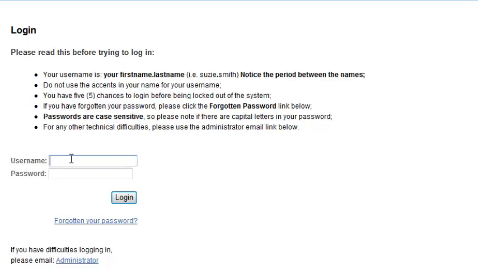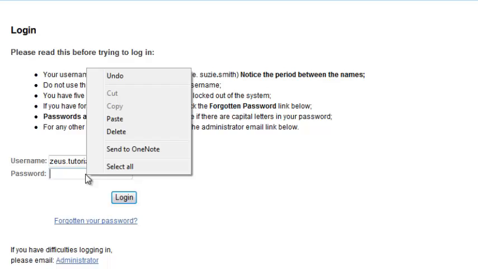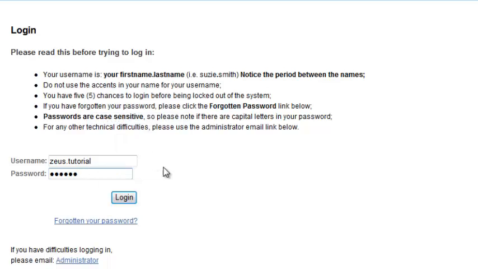Remember, your username is given name, period, surname. Username is not case sensitive, so don't worry about capitalizing your name. We'll then paste the password copied from the email. Now we're ready to log in.